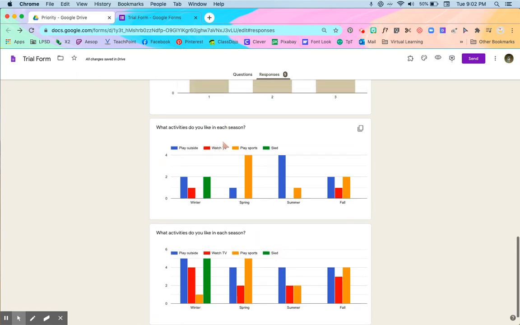So for the multiple choice grid, it tells me that this person, number 2, it actually tells me like to play outside, but winter like to watch TV. And in the winter, this person liked to sled. And then it's showing me what person number 4 in the spring like to play sports. And in the fall, we had 2 people liked playing outside. So I'm sorry, I misspoke a minute ago. This is not person number 2. This is 2 people. This is not person number 1. That's 1 person. So it tells you how many people liked each thing.